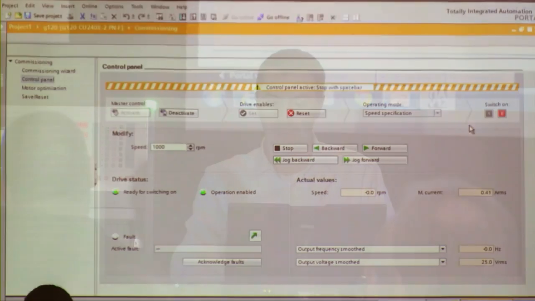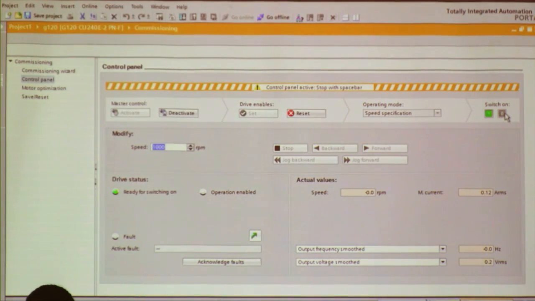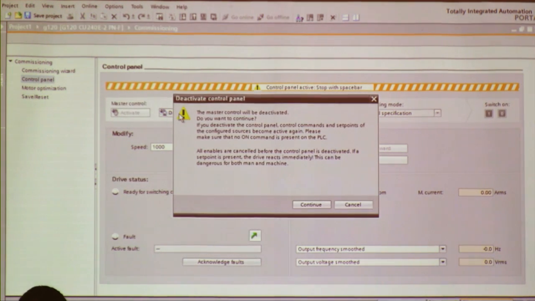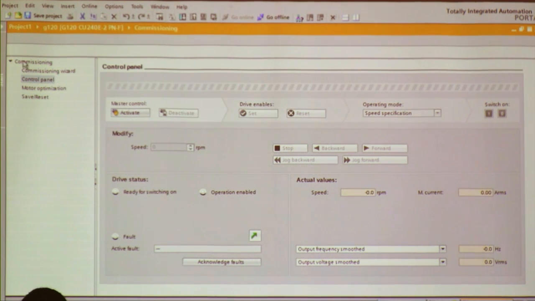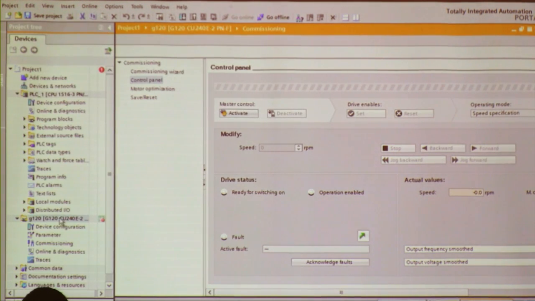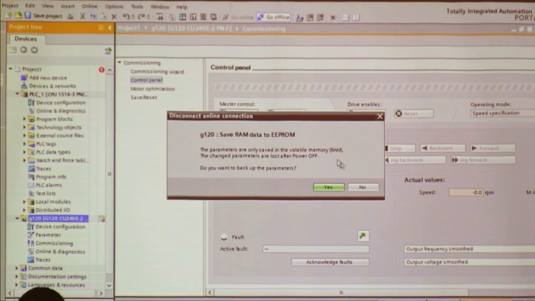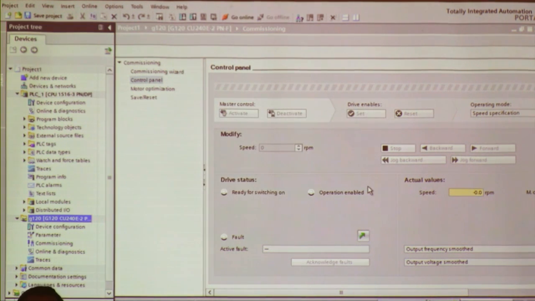PLC. So now I'm finished with this, so I can turn this off, reset, I don't need that on, and deactivate the manual control. Okay, and then I'm going to come over here, select my drive in the project tree, and go offline. No, I don't care for that. And now, what was the next step?